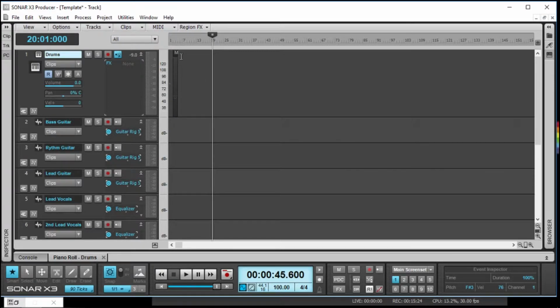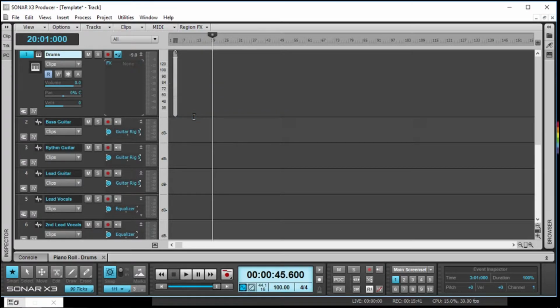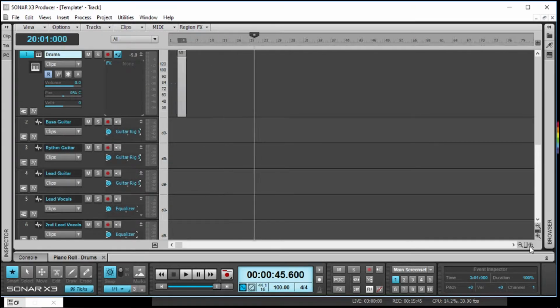And I'm going to go to the little MIDI loop we created. And I'm going to right click on it. Okay. And we're going to go down to where it says Groove Clip Looping. Groove Clip Looping. All right, we're going to select it. Okay, I'm going to show you what happens when we do that.